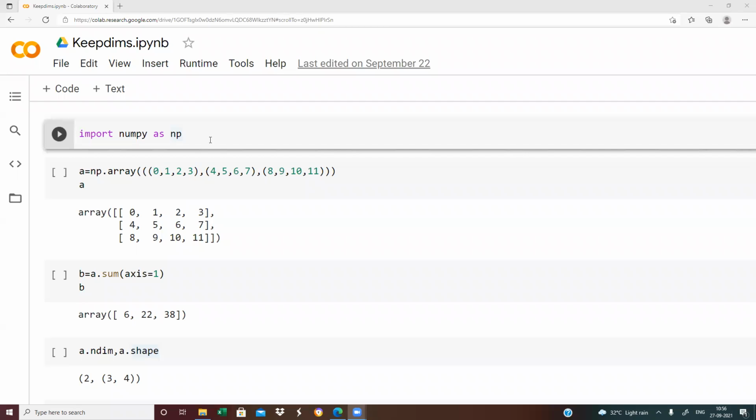Hi all, today we are going to discuss the KeepDims function. So for that, let's create an array. It's A, we have created, it's a 3 rows and 4 columns array. You can see the numbers are from 0, 1, 2, 3, then 4, 5, 6, 7, 8, 9, 10, 11. So we have 3 rows and 4 columns.